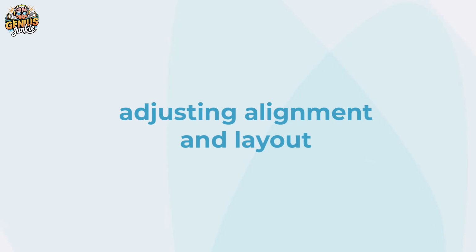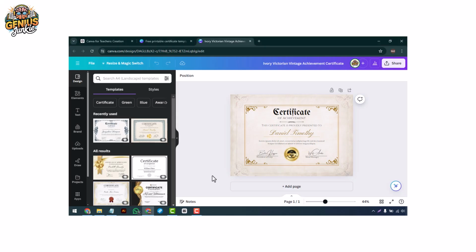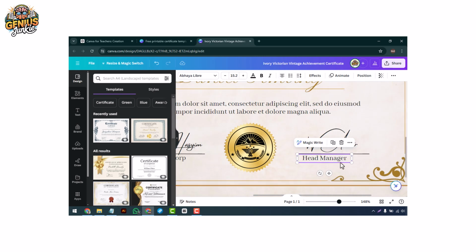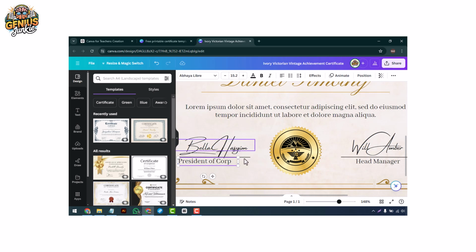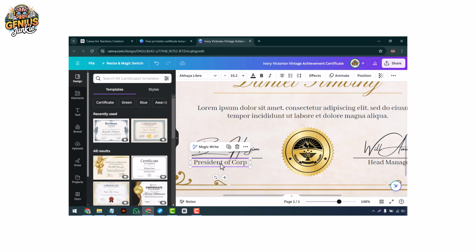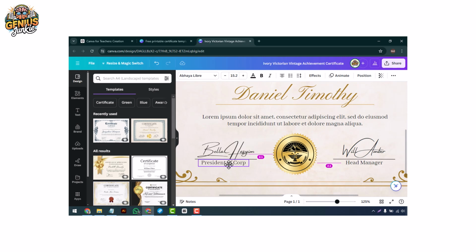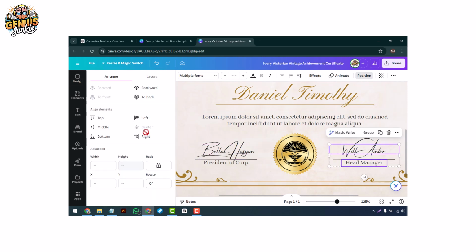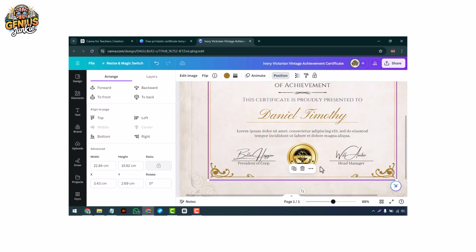Adjusting alignment and layout. Finally, ensure everything is aligned and balanced. A well-organized certificate is key to making a good impression. Use Canva's alignment tools to make sure everything is perfectly spaced and aligned. This makes your certificate look clean and professional.